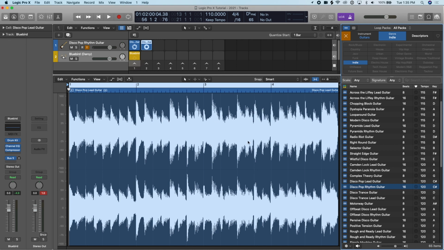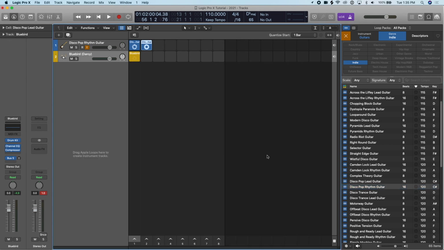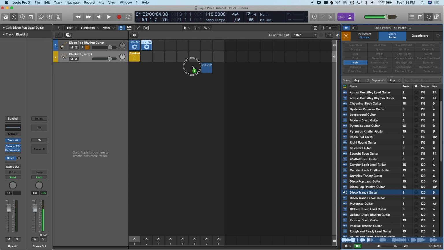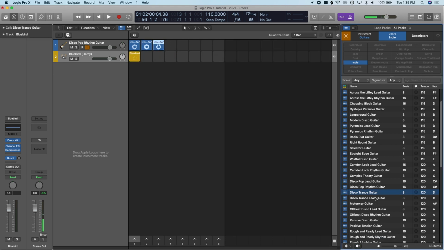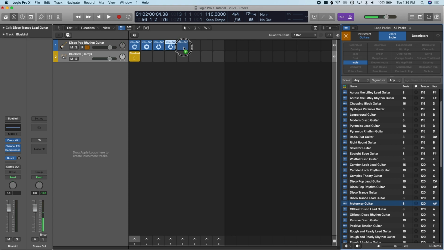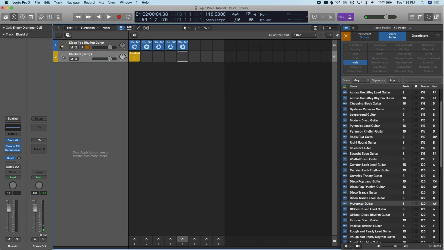Let's just close down our editor by pressing E. Let's add the disco trance guitar. Let's add the disco trance lead guitar. And I'm bringing them all in at 110. You can just add this for fun to get some ideas. We'll also copy this bluebird, or we can just press plus on these.